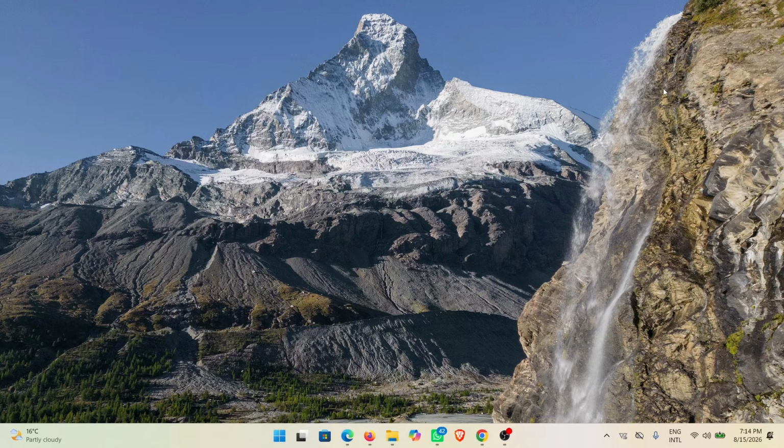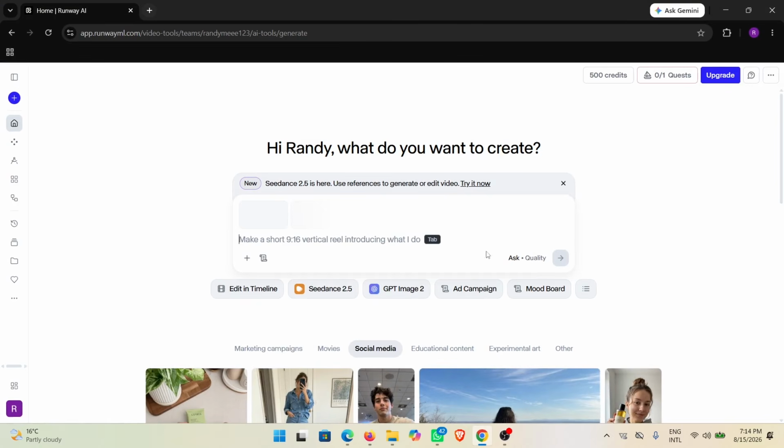Hello, in this video, I will show you how to use Runway ML Image to Video. The first thing you can do is open your browser. After you open your browser, you have to log in to your account. Go to runway.com, then log in to your account.